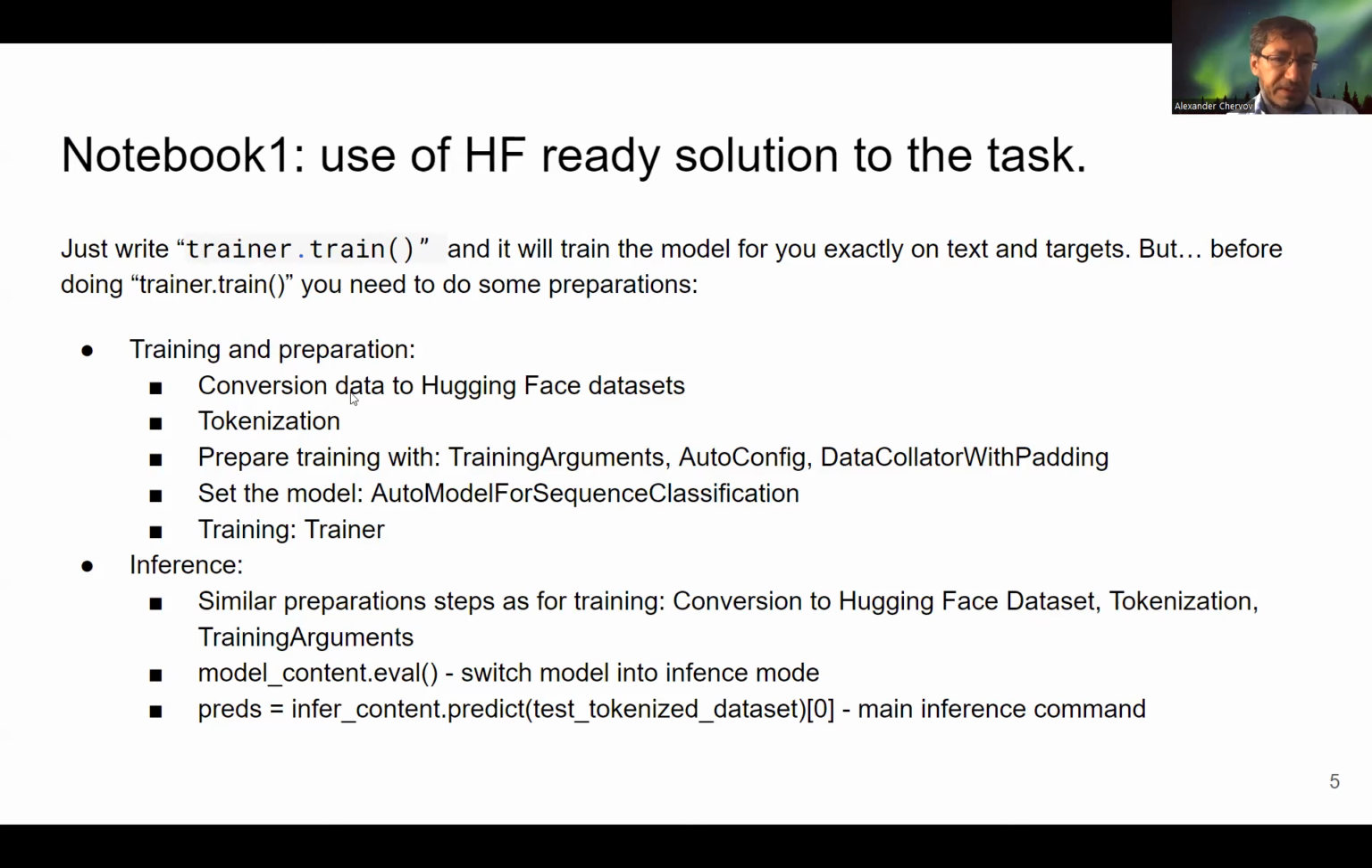They are written here, and some of them are quite standard. First is the conversion from the pandas data frame to the Hugging Face dataset. Then you need to do tokenization. Then you should prepare the arguments. Then you should prepare the model, and only then you start the training. So it's a little bit more complicated than for usual sklearn models. Yes, you need to do many preliminary steps.